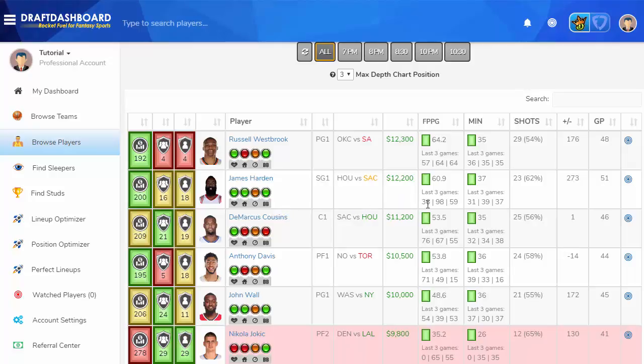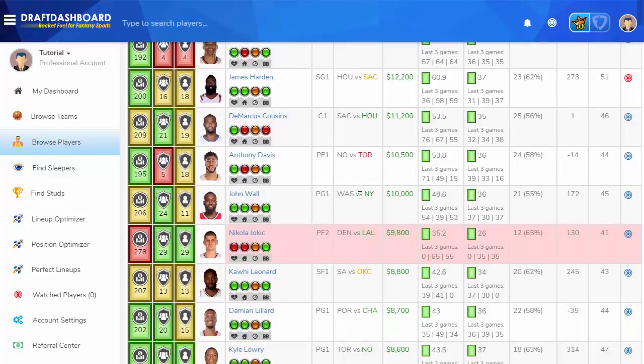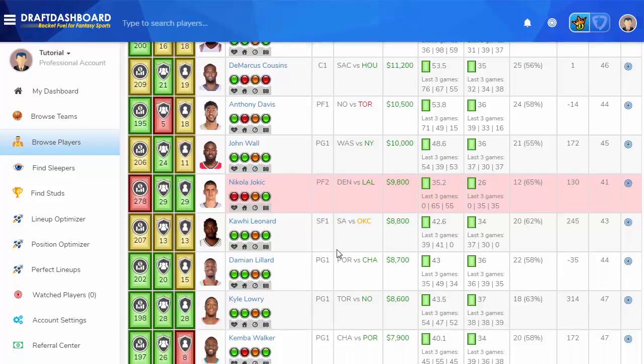James Harden looks good. He's scoring a crazy amount of points and playing a ton of minutes. So we're gonna watch him, add him to our watch list. Now we're gonna keep going down, and we can be selective here because you can only play so many players.